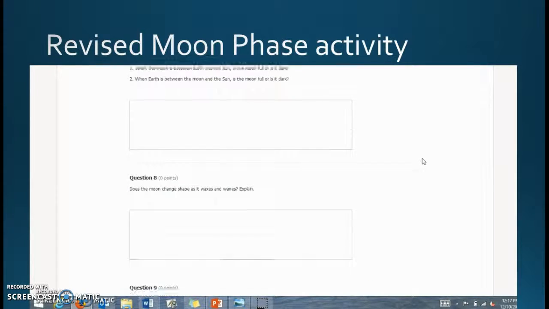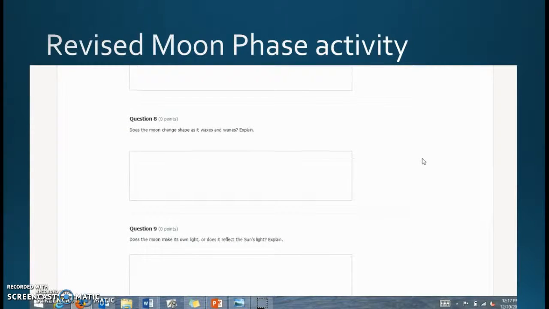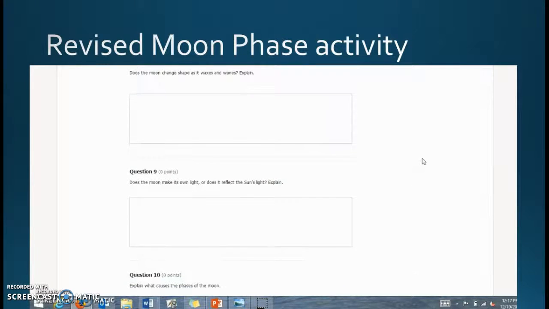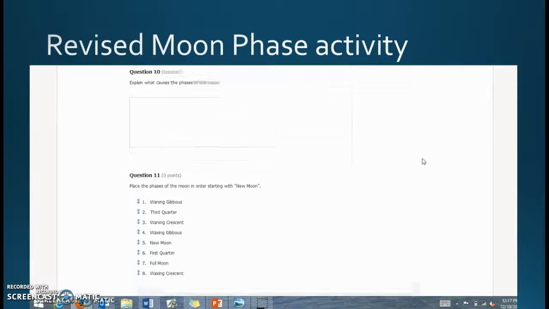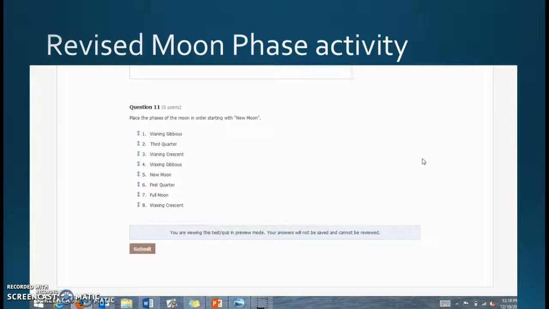I use the same ones that were from the original one as well, but I did take out some of them, just because I didn't want students to get confused, especially by the ones about eclipses. I would like to have more of a discussion about eclipses after they've done all of the moon phases. And I added this last question, question 11, which just has them putting the moon phases in order.